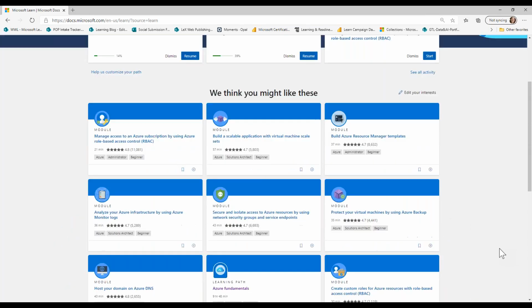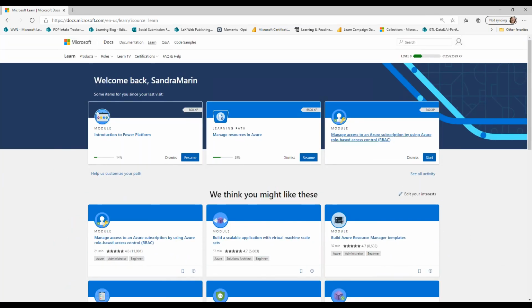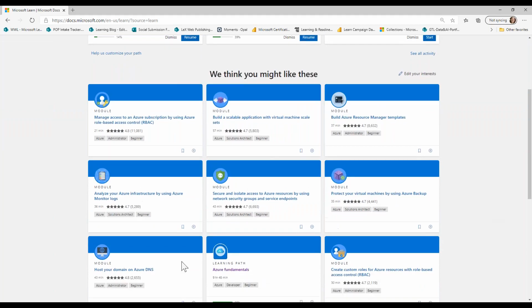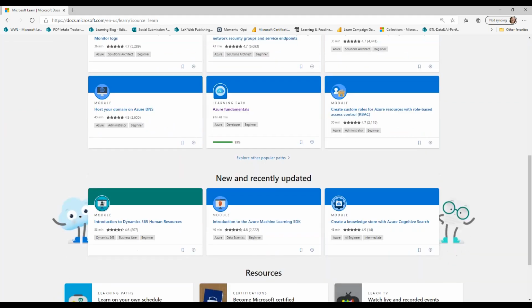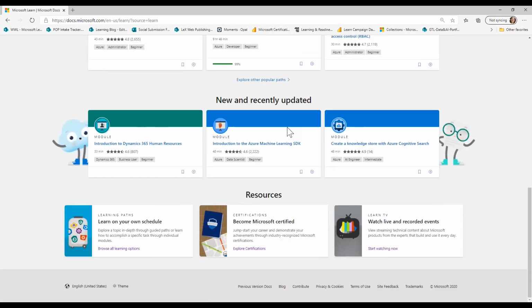If you're interested in other products and services or roles that are not in your selection, you can still go and look for them. But we are recommending content based on what you do. And we are also telling you, hey, we have new content available. Go and check on this one. That way you will see what is new, because we keep creating content all the time on Microsoft Learn. On a weekly basis, we are releasing hundreds of learning paths and modules.